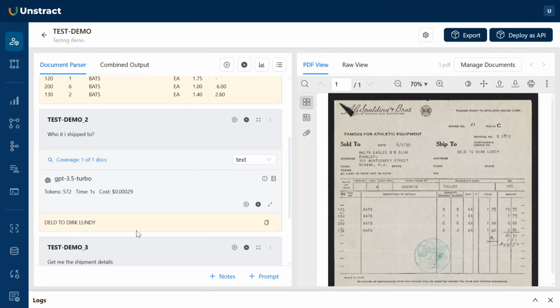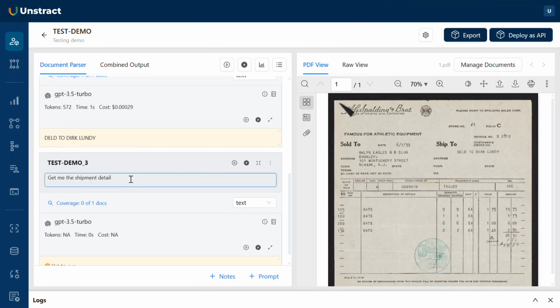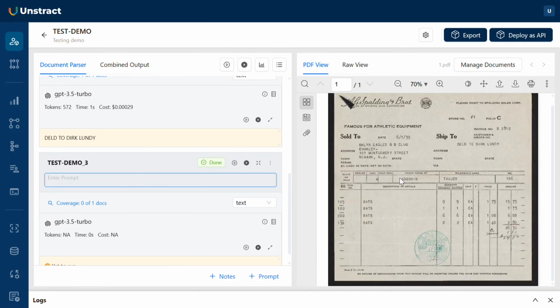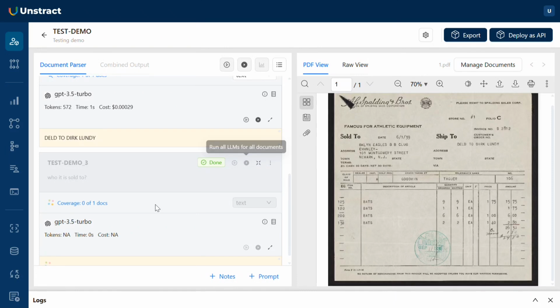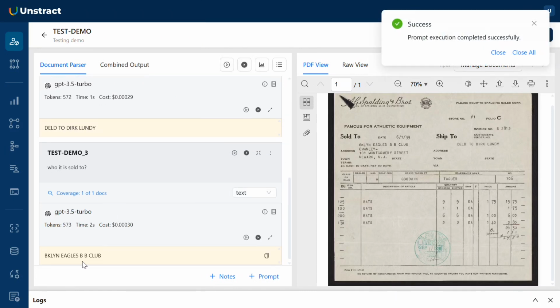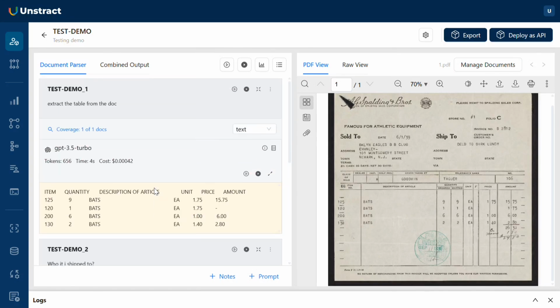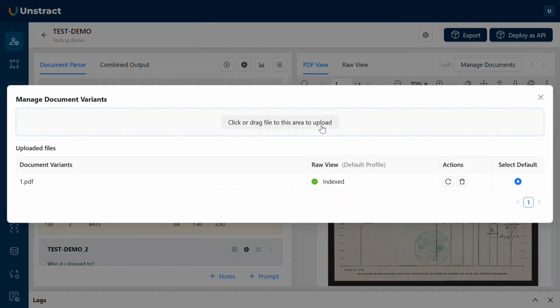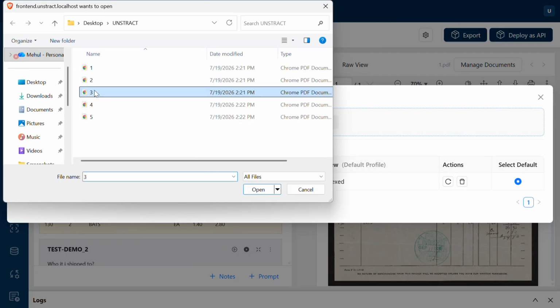Shipped to Dirk Lundy. The third question I can ask is, what shall we ask next? Who it is sold to. So it should show something like this, I'm assuming. BK Legals BB Club. So I think that's accurate. Not just that, let me try out another document.